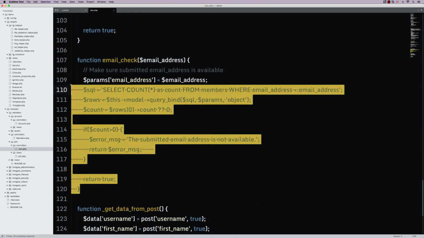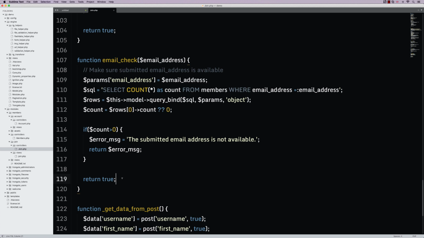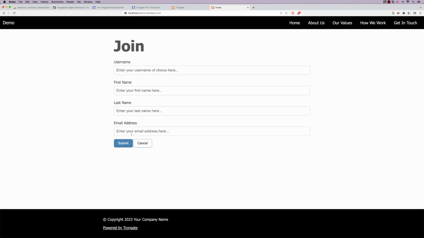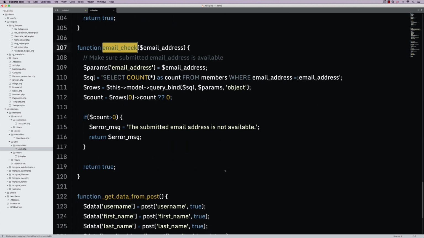Now, the email check is pretty much the same. We're making sure the email address is available. But you'll notice that I'm not doing any filters or anything with this. And you may wonder why. The answer is because when we do submit join, I'm already running it through valid email. So valid email takes care of all of that stuff. In fact, I don't think it'll even get past this because of the form, but nevertheless, you can be assured that valid email is going to make sure it's properly formatted anyway. So that's why we can get away with having email check being quite simple.